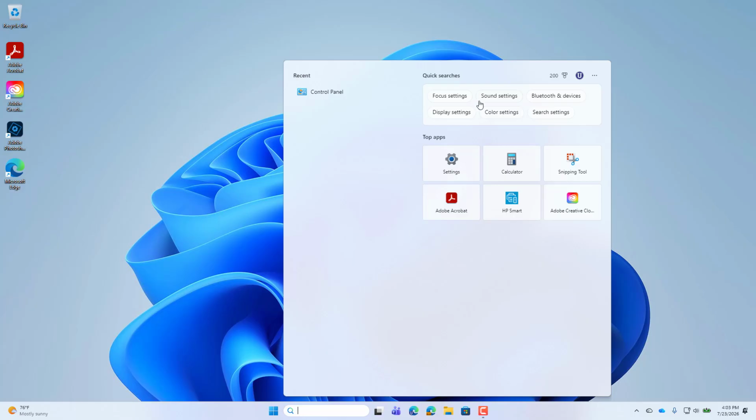At the top are Quick Searches, which show suggested searches such as system settings or commonly used features. You can click any item in this section to perform that search. Below that is the Top Apps section, which shows commonly used applications. You can click any app icon in this section to open it.